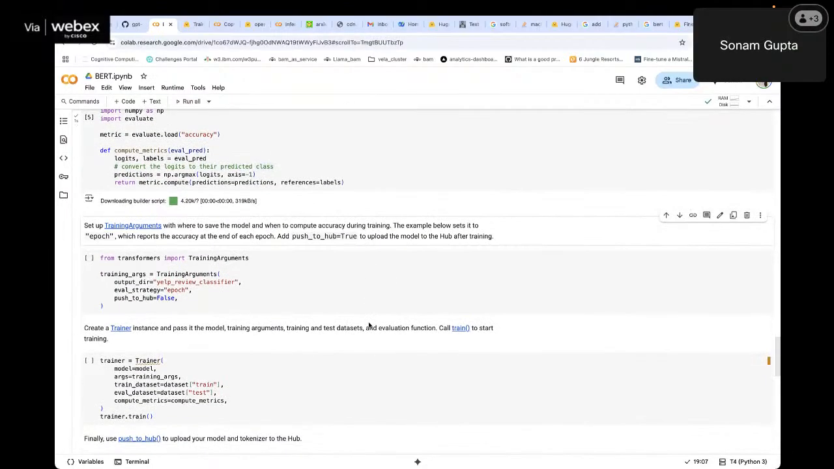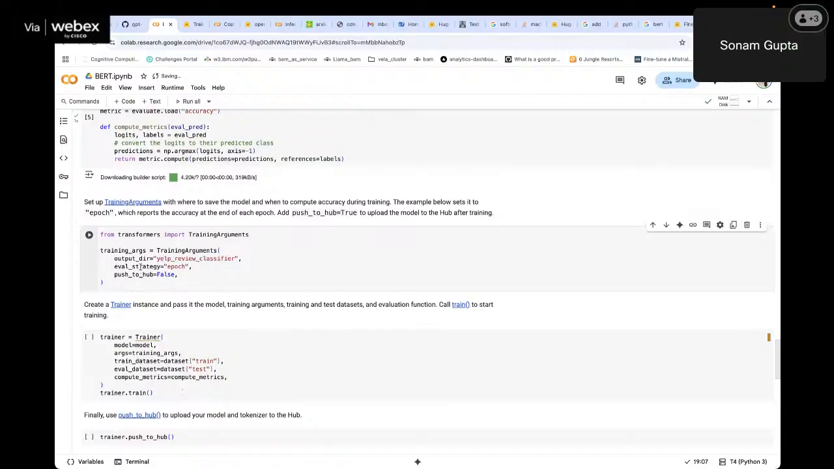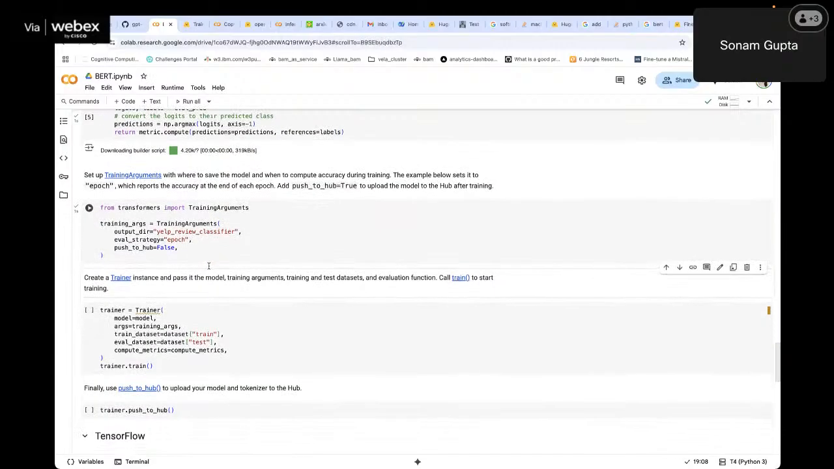And then after this, like we saw in the example given on the Hugging Face trainer library description, we are just setting the training arguments. We are setting the output directory as Yelp review classifier. This is where our checkpoints would be saved, so it would create the directory here only in the Google Colab. And the evaluation strategy that we are using is epoch, and we do not want to push this model to the hub. So these are our training arguments.